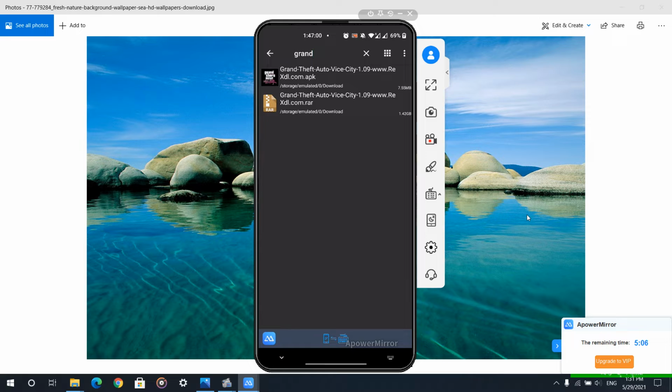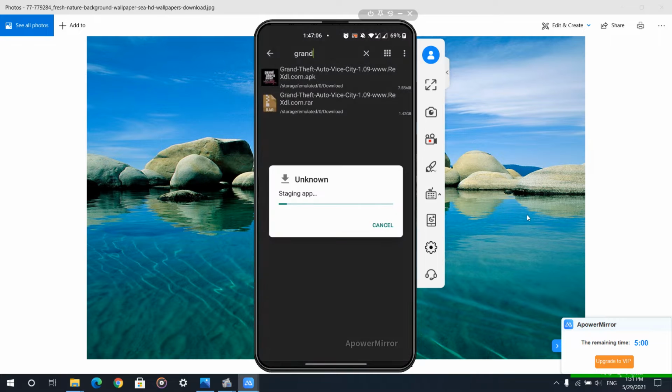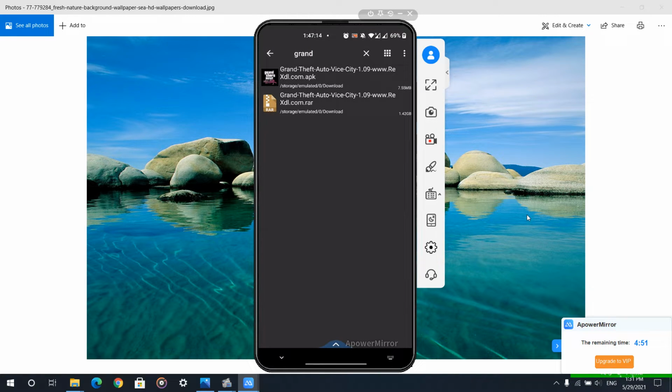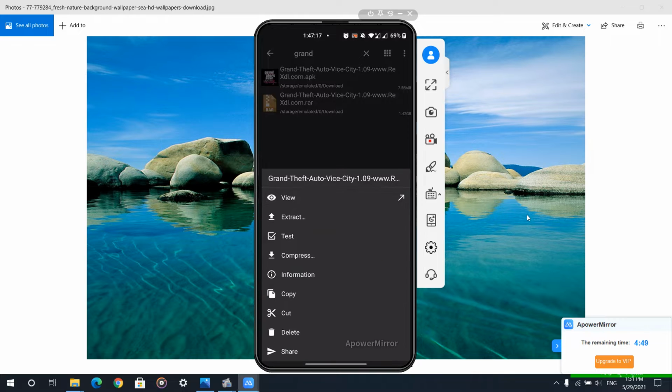You can see here is the app file, here is the OBB file. Okay guys, you can just install from here also. I will just show you here also. From this way also you can install this game, and after that you can see here, don't open the game, just done. Okay, then after that just long press on this and click on view.